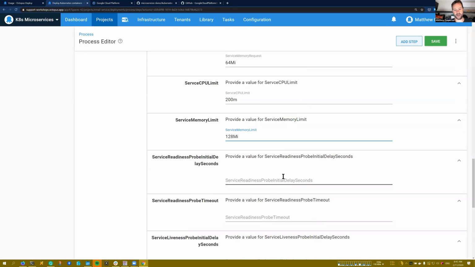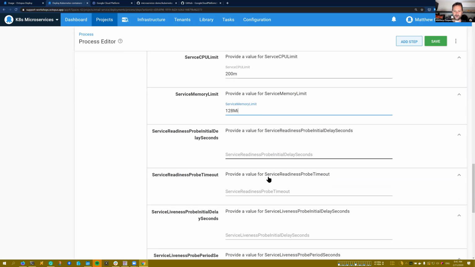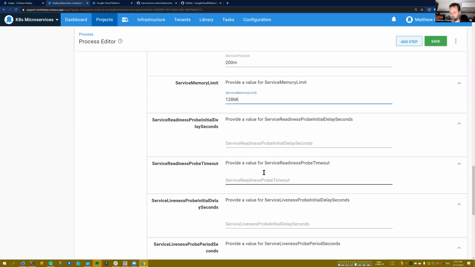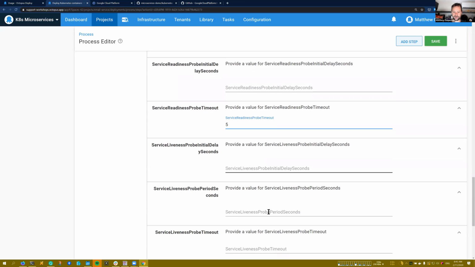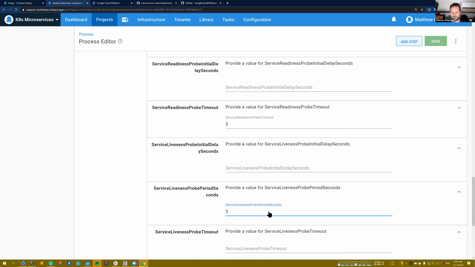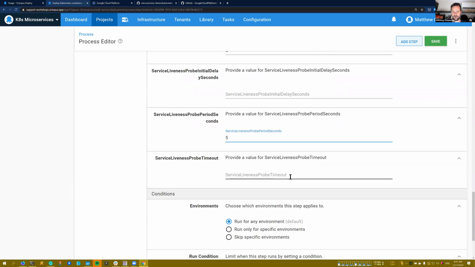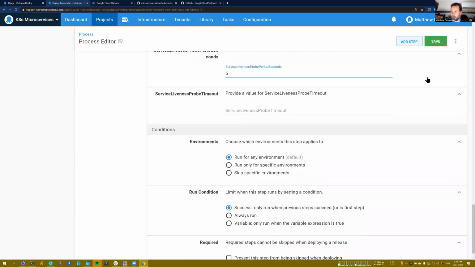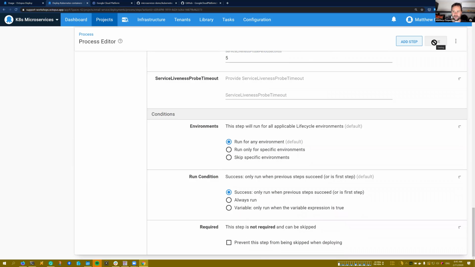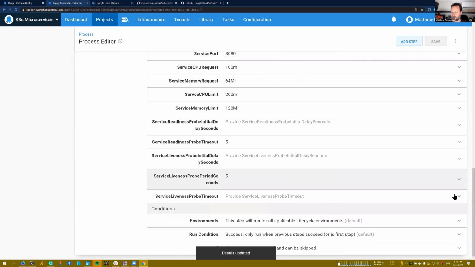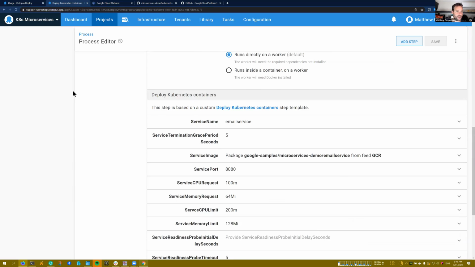So this is a case where we don't actually define some of these values. So there was no initial delay defined in the original YAML. We did have a period of 5. Again, no initial delay, but a period of 5 for the liveness, and no probe timeout here. And that's it. So the next thing we need to do is go through and add those variables that will populate our secret.